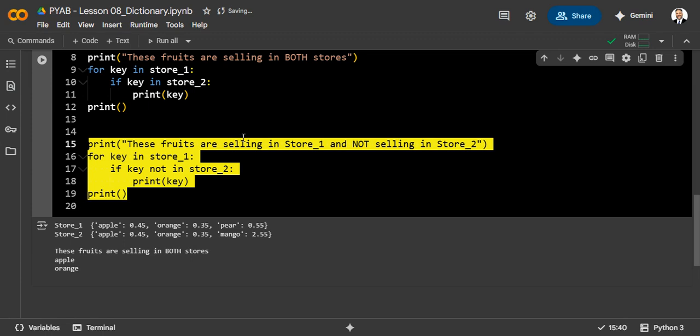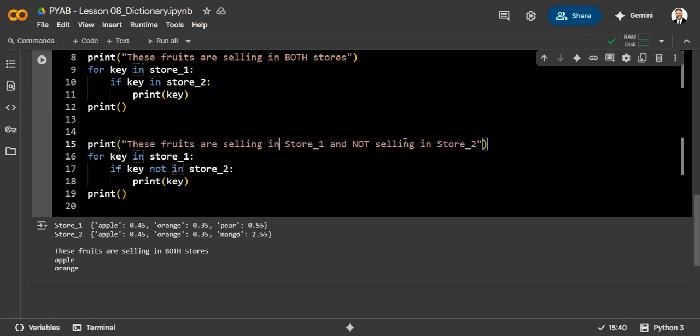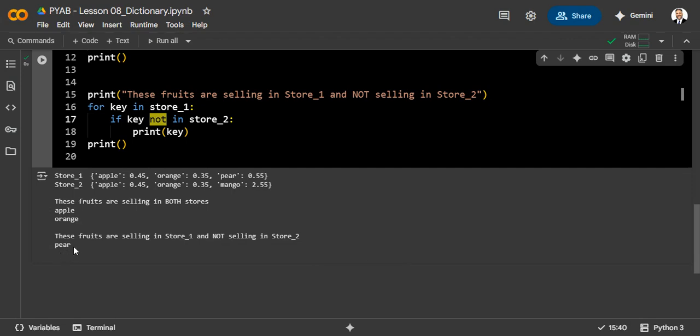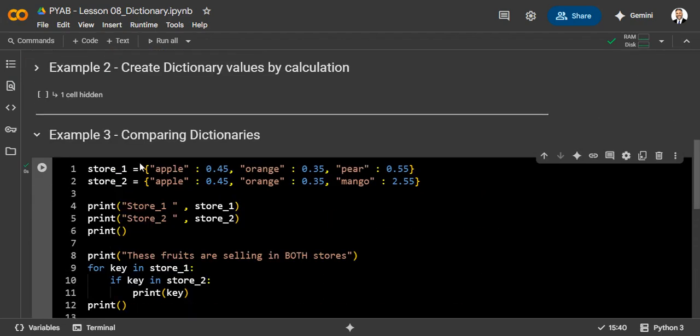Meaning fruits that are selling in store 1 but not selling in store 2. So what I have included is just one word, not in store 2. Rest of them same. Run it. And pear is the only fruit that is selling in store 1 but not in store 2. So using this, if you have two different long dictionaries, you can compare them to find out common items and items that are available in one dictionary, not available in another dictionary. Missing items, you can find out easily.